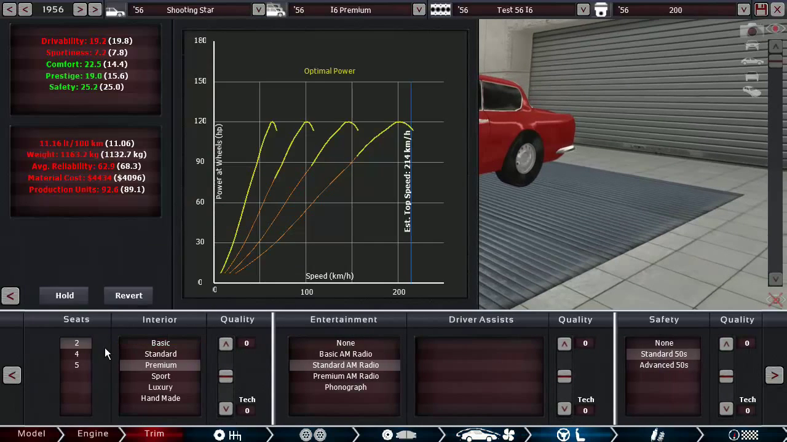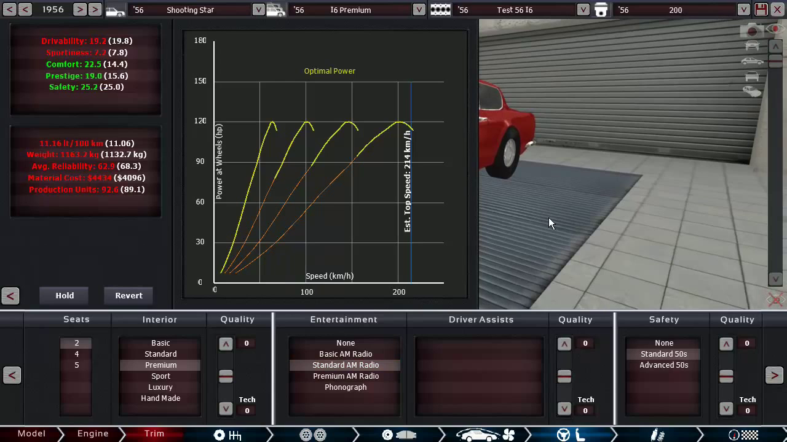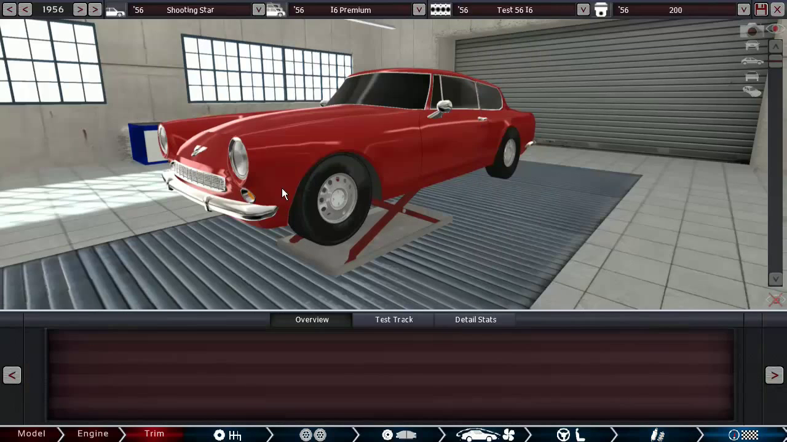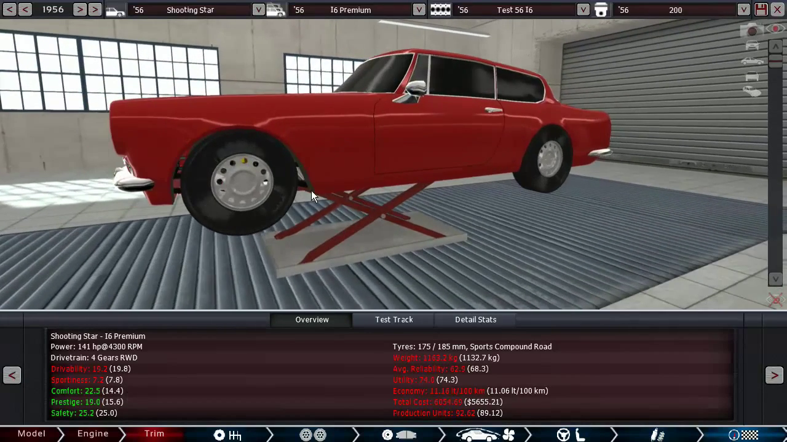But what's really different is here, the interior. Premium interior, standard radio entertainment, and still standard safety. Suspension is only ever so slightly revised. And overall the stats, drivability is a little bit down. So is the sportiness, but comfort came up by over 8 points. Prestige came up, safety came up a little bit.